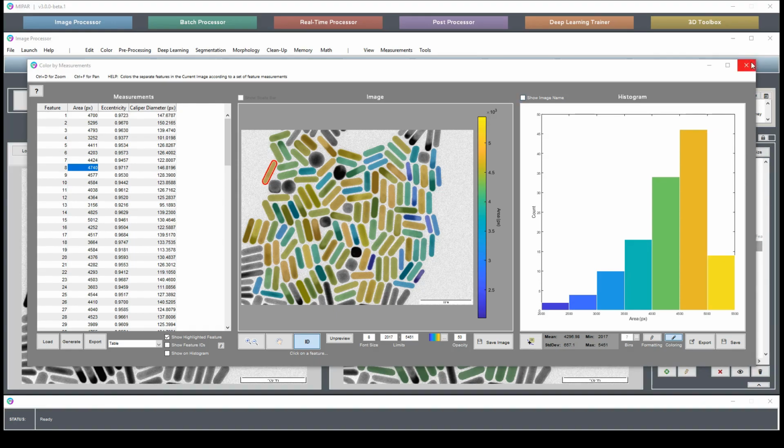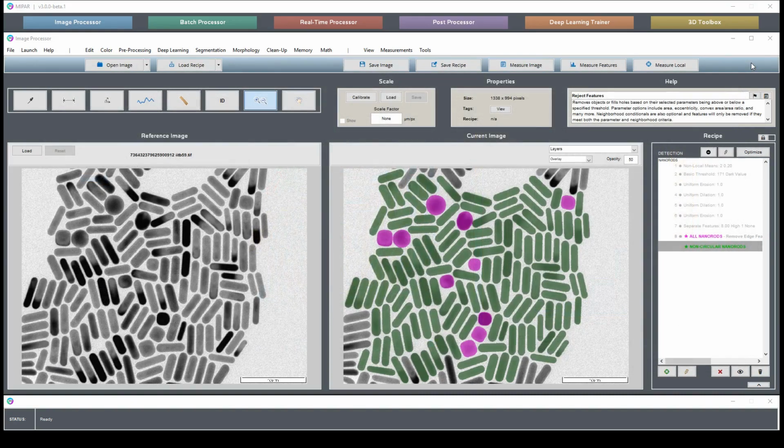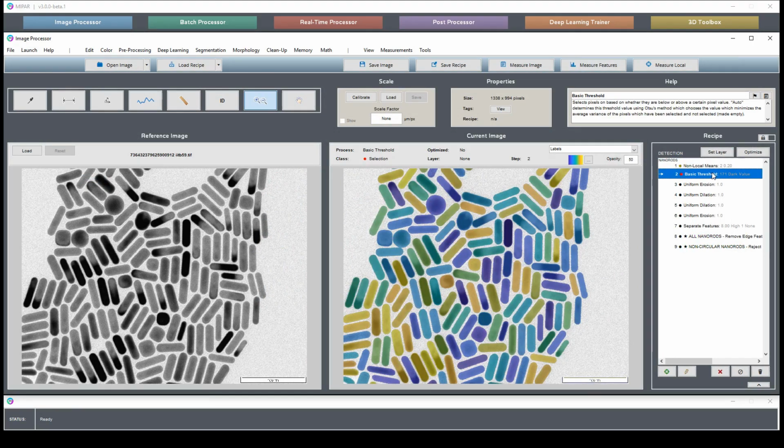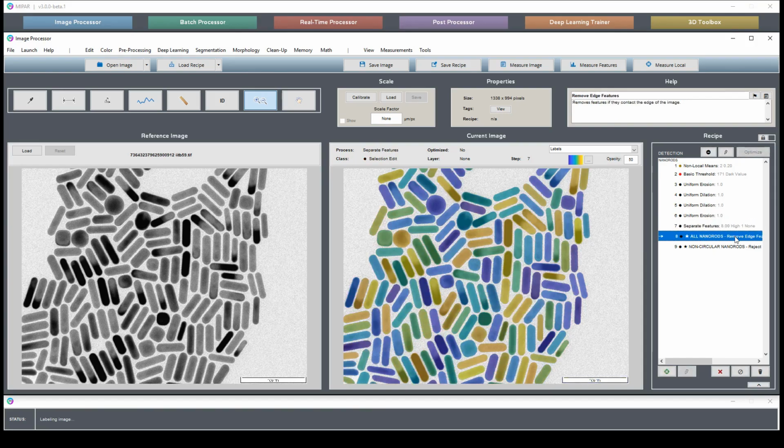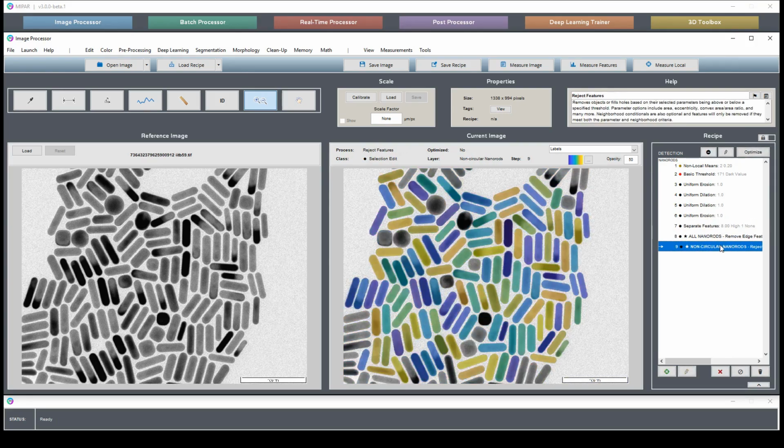Right, so that's all I had for this particular lesson. It's a very simple recipe: noise reduce, perform a basic threshold, do some simple morphological operations, here an opening and a closing, to clean the segmentation up a little bit, separate features, remove edge features, and then divide the nanorods up into classes.